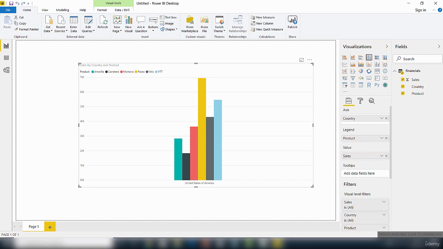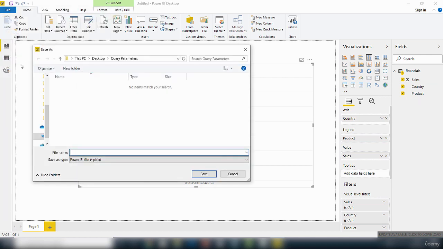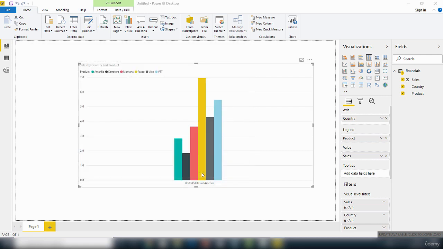The next thing I want to do is save this file. So I'm going to do File, Save As, and I'm going to call this Sales by Country and click Save. So now I've saved this file.